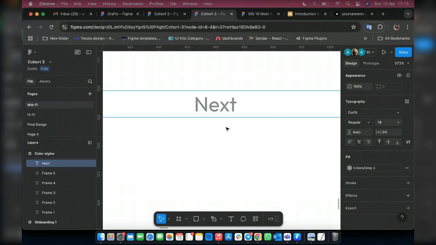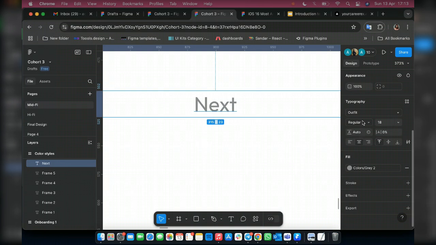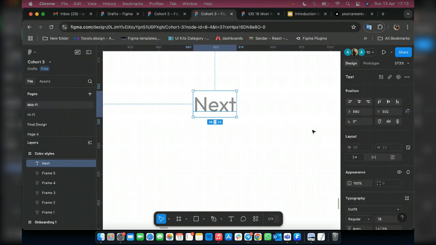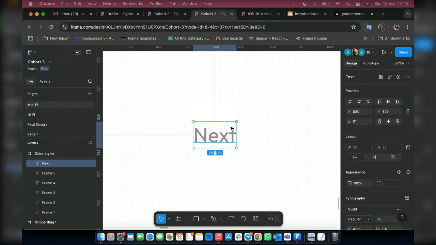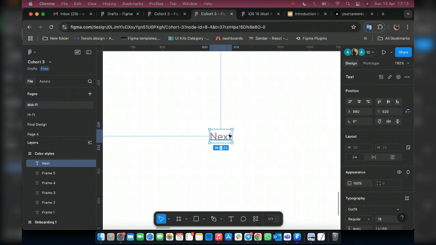Remember, we are creating a mid-fidelity. Mid-fidelity is where you use the right font you want, but you're not adding images or icons. You can add icons, but to make our mid-fidelity easier, we are going to add only certain things we need, and not images or color choices. When we're doing the high fidelity, you add the choice of color. So this is going to be my button.